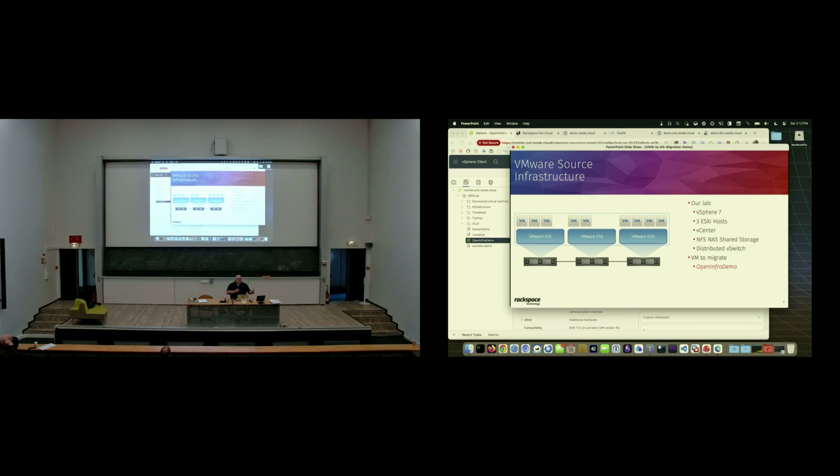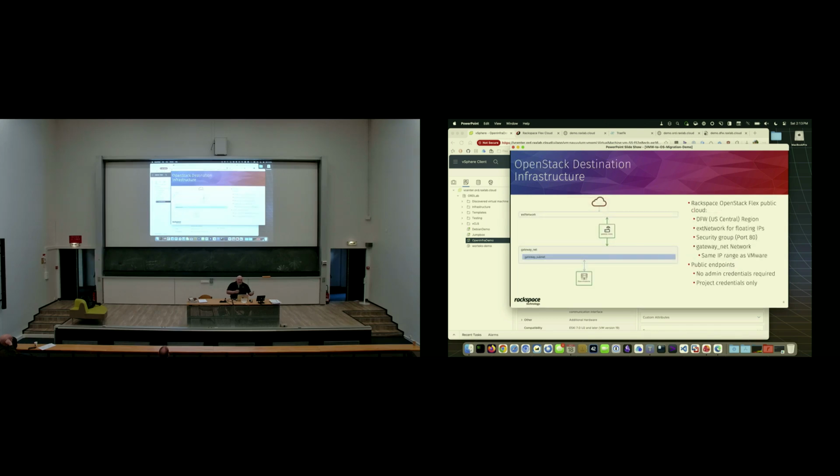Now, this is a demo, obviously, and it has been set up to be a little bit favorable to demo conditions, but also with things we like to practice in the field as well. For example, the target we're migrating this Open Infra Demo VM to is our OpenStack Flex. You'll notice in the names of the networks down there, it's Gateway Net and Gateway Subnet. Those are networks that I pre-created in the OpenStack Flex region and tenant I'm deploying to, and I gave them the same IP range as the private network in the vSphere network.